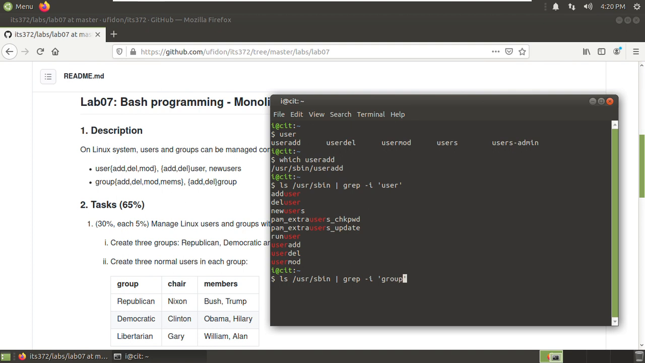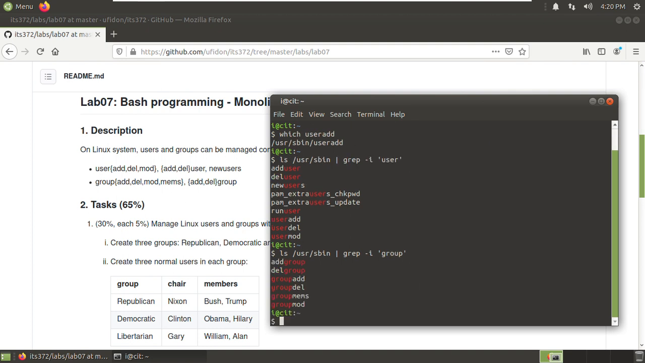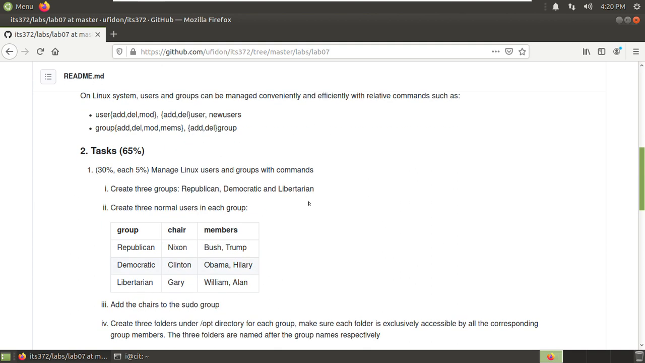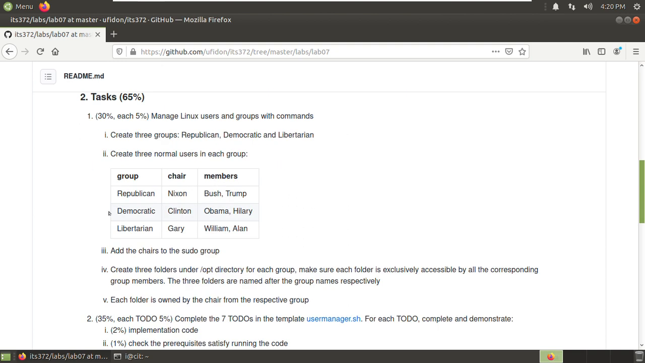Similarly, we can find all those commands containing group. Then you will find addgroup, delgroup, groupadd, groupdel, and so on. These commands. And in this program, we are going to use these commands to manage users and groups.